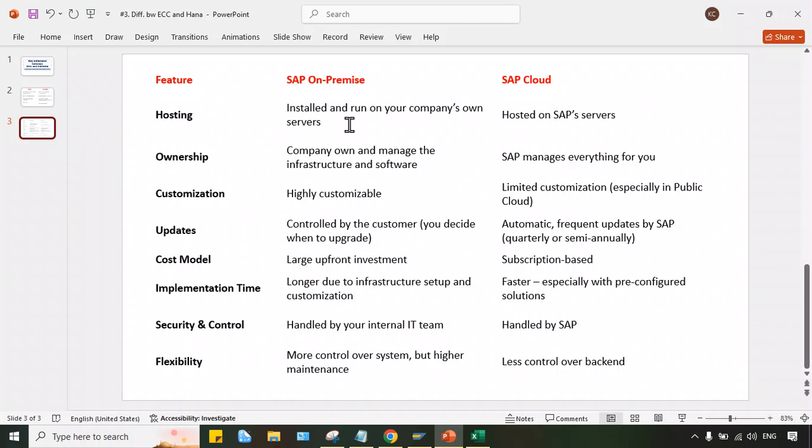Let's suppose, as I have given the example of Tata Motor, if Tata Motor has to install this SAP, it is going to be installed and run on their own server. Server ownership belongs to Tata Motor itself. Whereas here, hosted on SAP server, who is owning this server, guys? SAP is there, right? A common server which is being used. So that's the reason the cost will be less compared to this one. That's the reason I have explained everything here in detail.